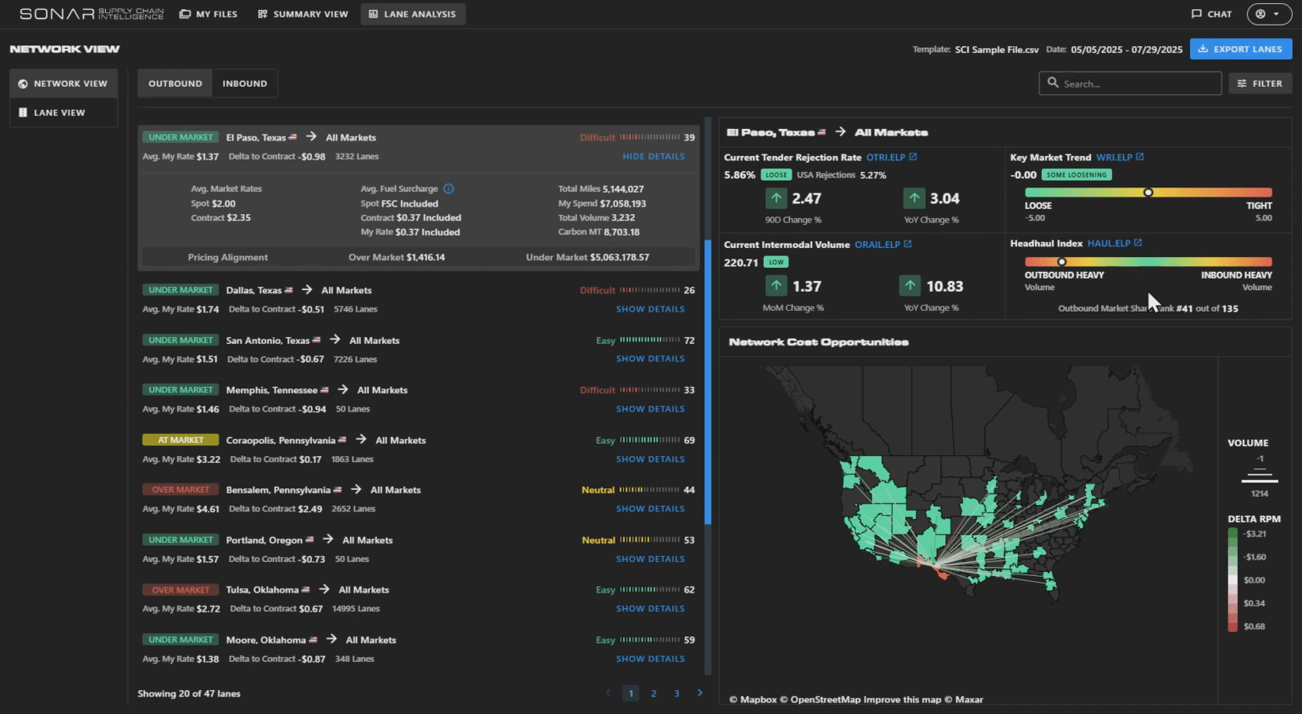And then finally, we've got our head haul index. This section here is just going to give you some insight into the overall demand coming out of that market. Are we looking at an outbound heavy or an inbound heavy? And this also gives you an idea of capacity that's going to be coming into the market. If it's an outbound heavy market, then you know there's going to be a lot more demand for the capacity coming in. Versus an inbound heavy market is going to be the opposite. There's going to be a lot more trucks coming in and a lot less demand for the capacity there.